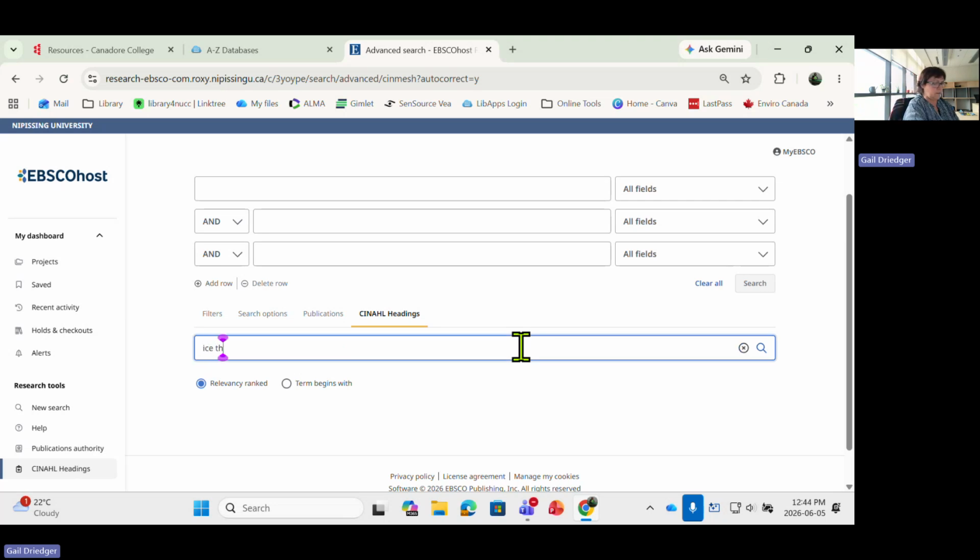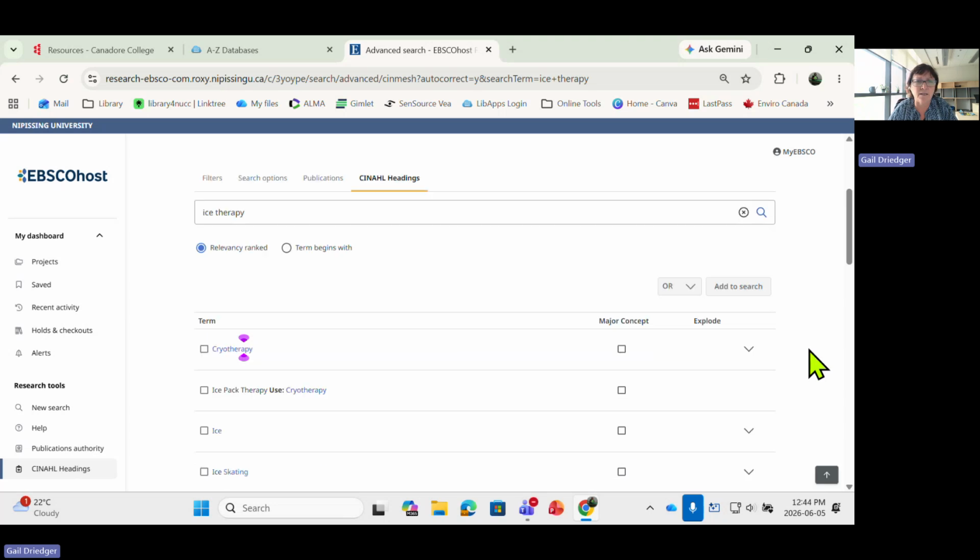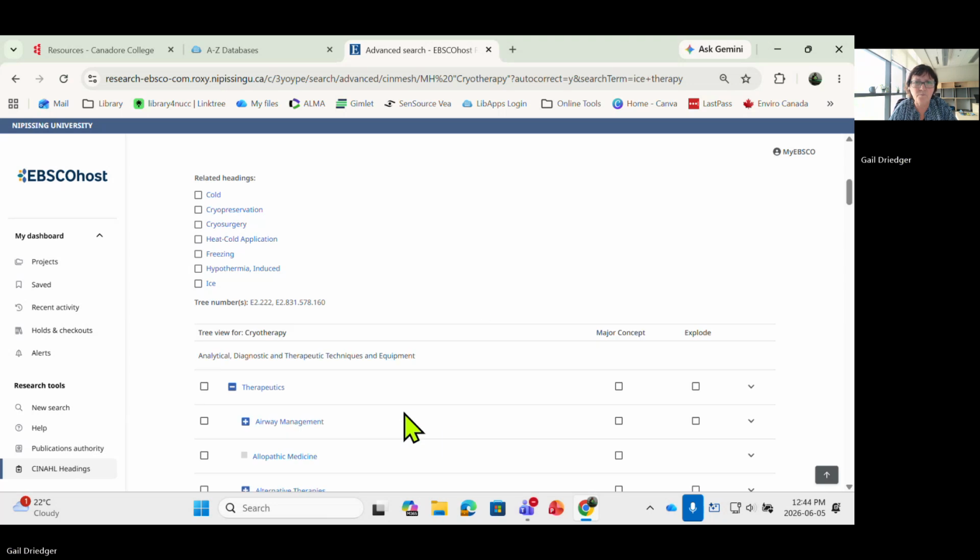So you remember we used the term ice therapy because as a general person or a patient even, that's the terminology I knew to use when I was doing the search. But if I go down and look at this, we can see that ice pack therapy, which is what I'm interested in, or ice therapy, you use this term cryotherapy. So let's go and see what this is about.